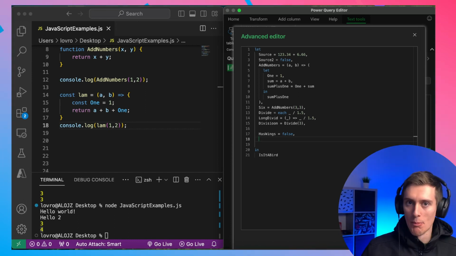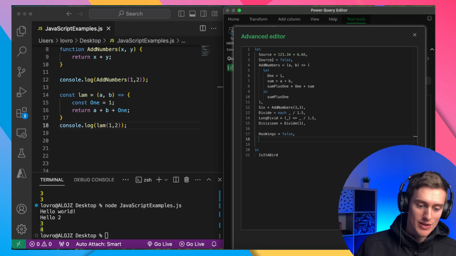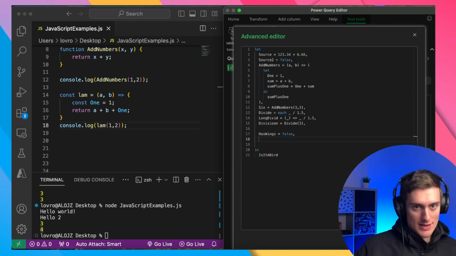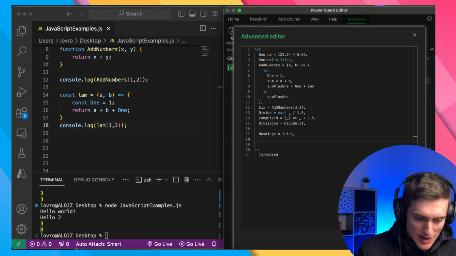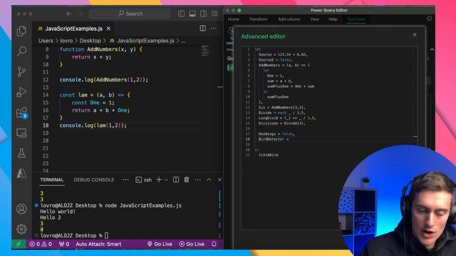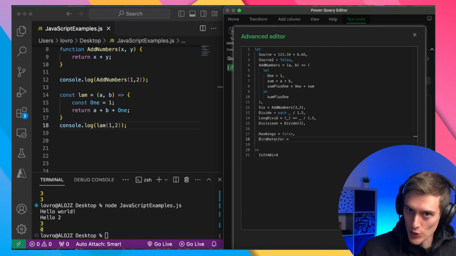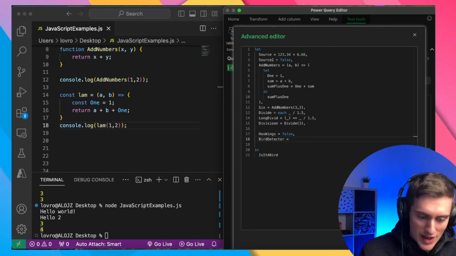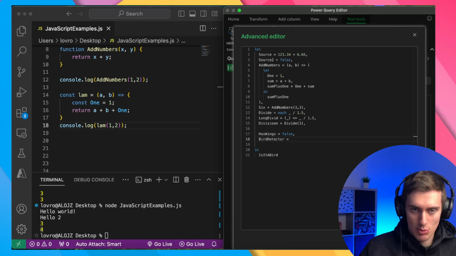Let's create a model which determines if a creature has wings. If it has wings, then it's a bird. If it doesn't have wings, then it's not a bird. So, BirdDetector. This is the name of our machine learning model. We created it. It's fine. And what this one will do is it will take in one parameter, which is if it has wings.